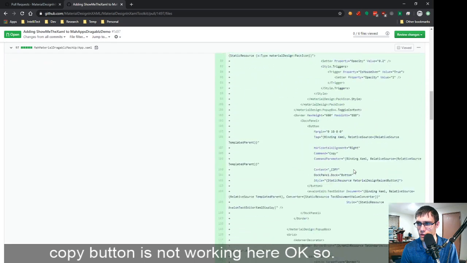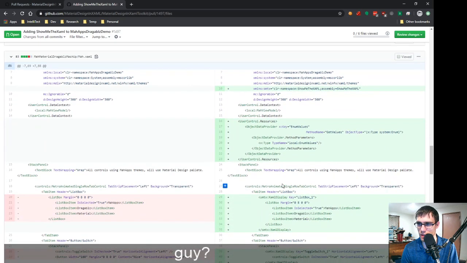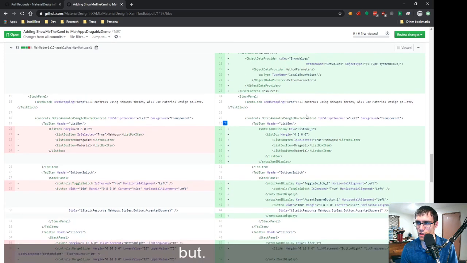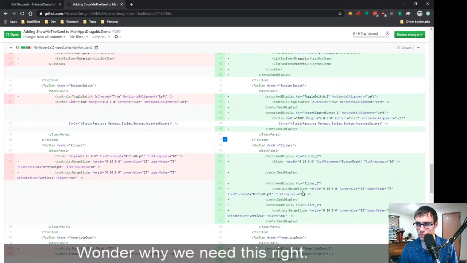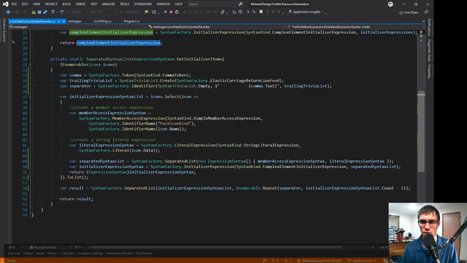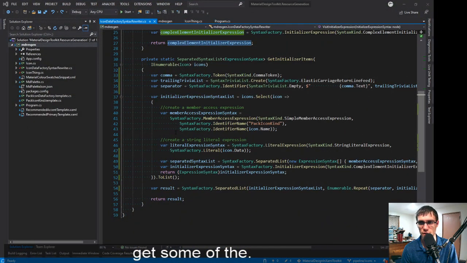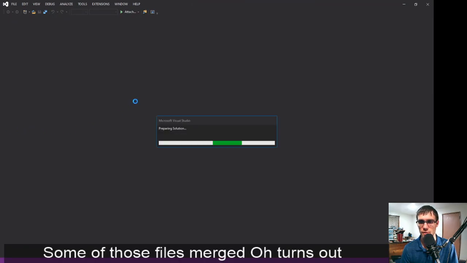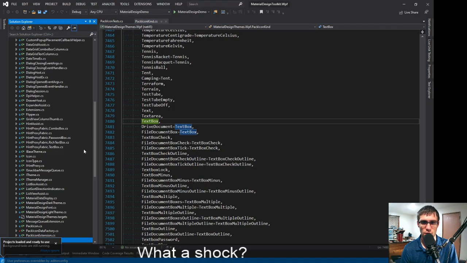I'm wondering if this file should get refactored, but that's probably fine. It's calling the init. Be interesting to look and see what's... Wonder why we need this, right? Well, we will check it out, because I'd like to get some of those files merged. Turns out when you close it, it gets closed. What a shock. There we go. So there's that. So there's our enum member.